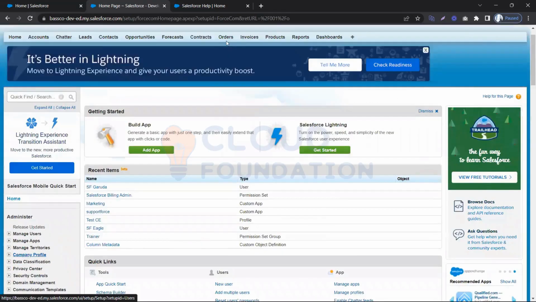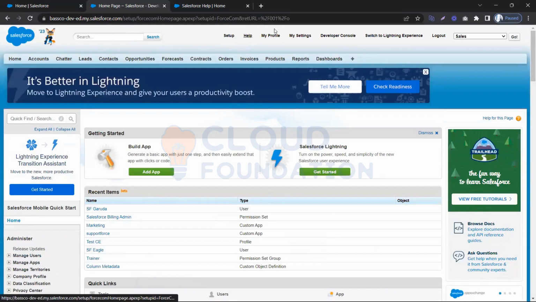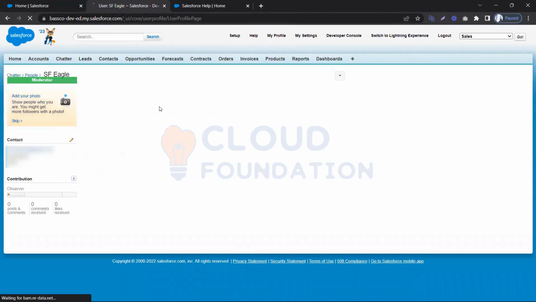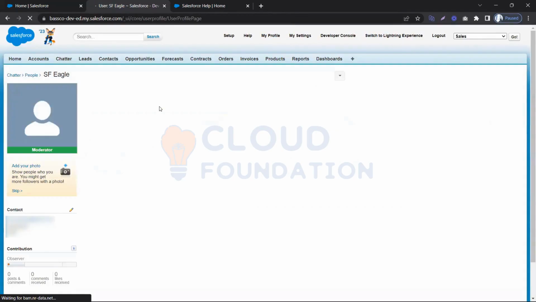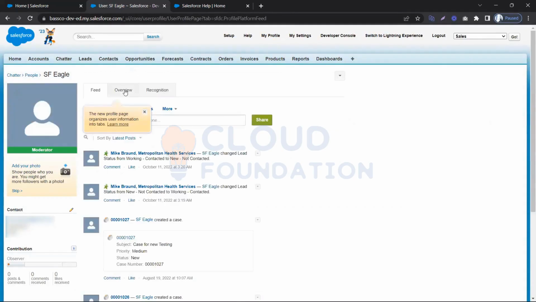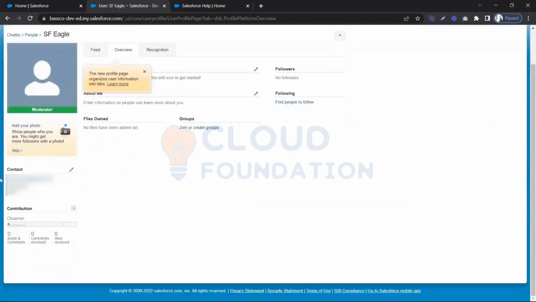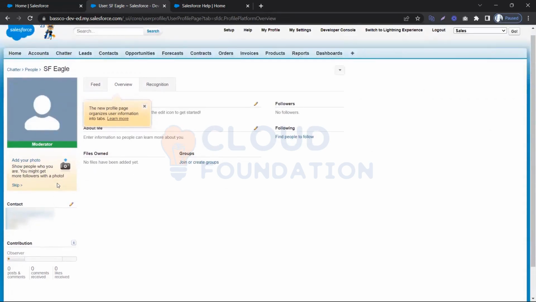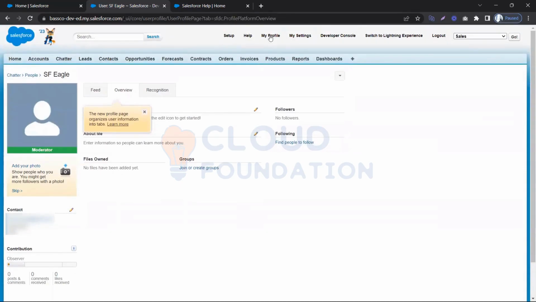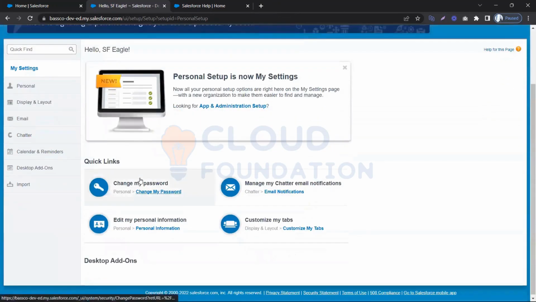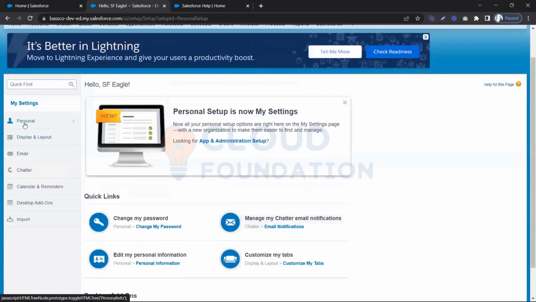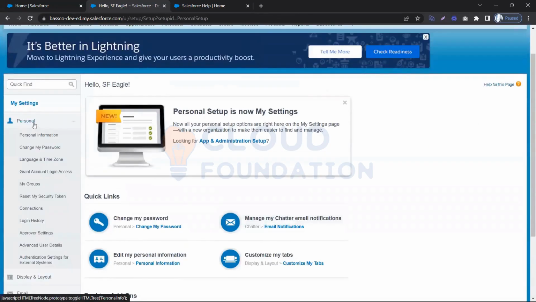Now, this is all about setup. Help setup. Now, my profile is one of the major things where you can see the username, how we have been logged in, the details of the user, and everything will be seen here. The username, his details, ID, and everything will be shown by my profile and settings. My profile, my settings. Under my settings, you will be having all these changes where you can see here.